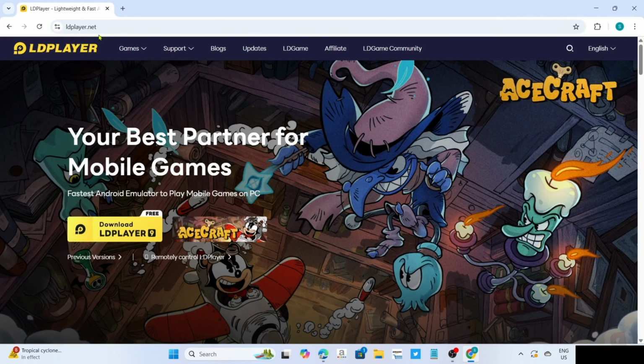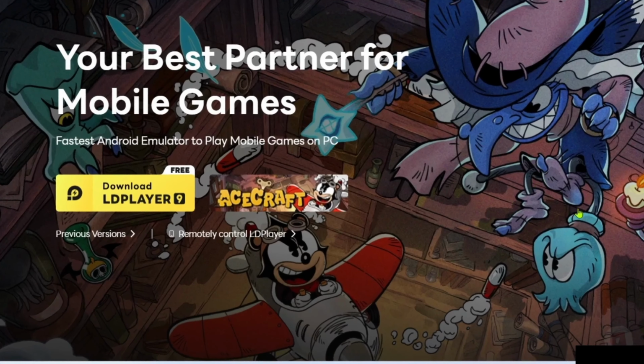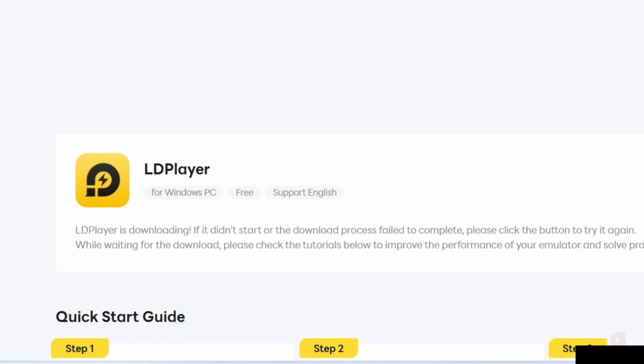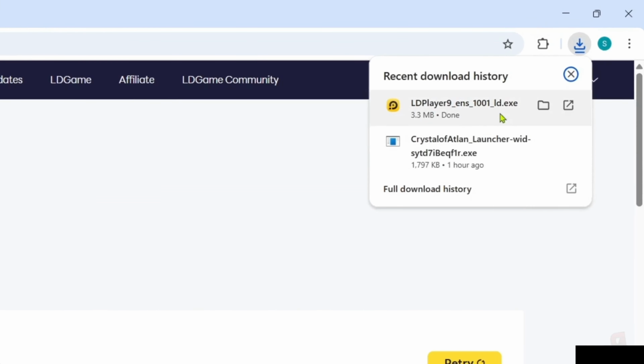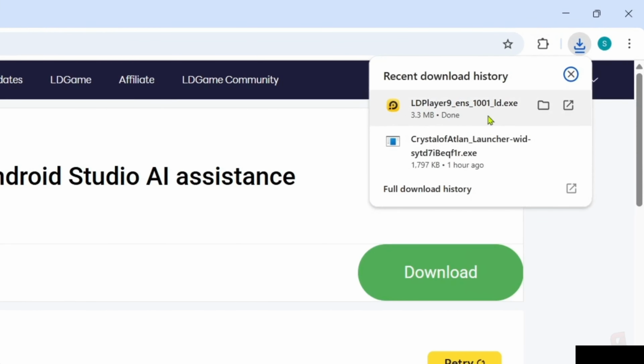After searching, you will now be on the website. Downloading the app on this website is simple, since if you take a look, you will be able to see the download button right here. Just go and click it. After clicking it, your LDPlayer app installer will be downloaded, so you can now click the file to start installing the app.